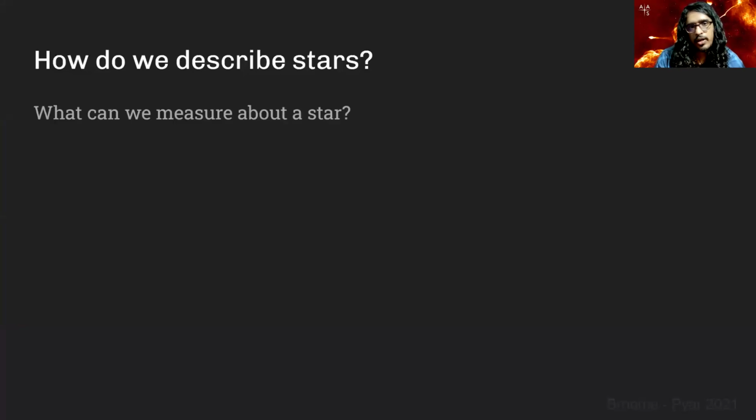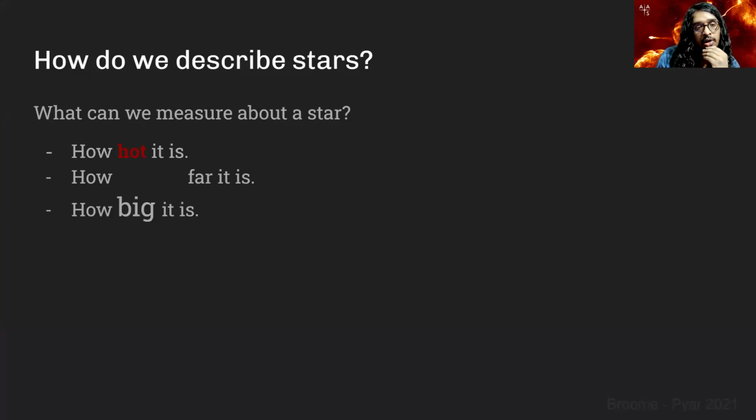Okay, so what can we measure about a star? We can measure how hot it is. Of course, we can't do this directly. We can't take a thermometer to a star and point it at the star, or dip it into the star. So we have to measure that indirectly. We can think of how far away it is from the Earth, as somebody pointed out. We can think of how big it is, right? We can measure how big it is, again, indirectly. We don't have a tape measure to wrap around any star.